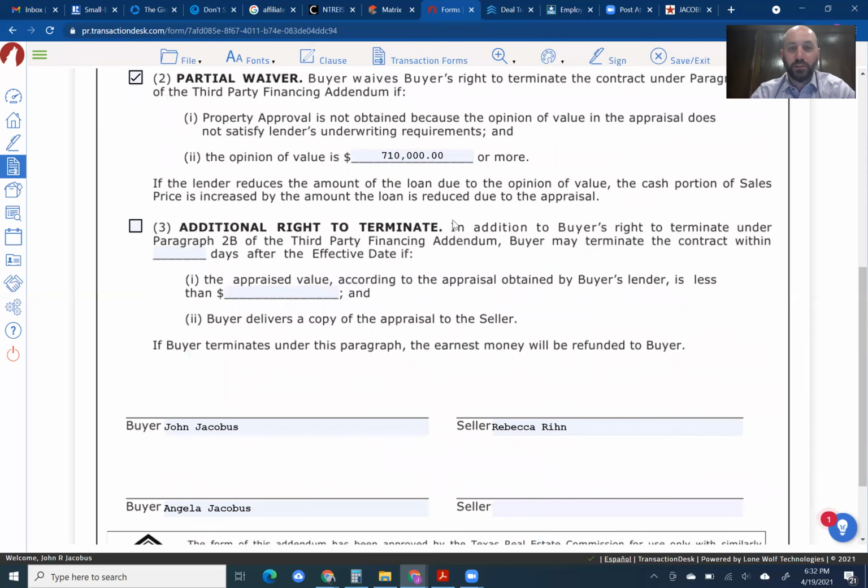And then the additional right to terminate: in addition to buyer's right to terminate under paragraph 2B of the third party financing addendum, buyer may terminate the contract within blank days of the effective date if the appraised value according to the appraiser obtained is less than blank and the buyer delivers a copy of the appraisal to seller. So ultimately this is one where you'd be like list price or whatnot.